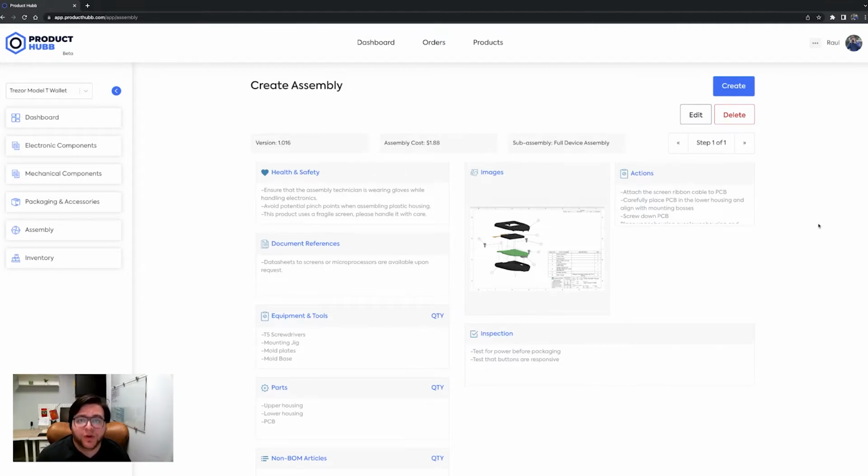Assembly details on Product Hub are divided into sub-assemblies. Products on Product Hub oftentimes have more than one sub-assembly as a way to show every single step taken to make your product a reality. For example, this sub-assembly is called Full Device Assembly and refers to the point in the manufacturing process when we're putting together completed plastic shells with an assembled electronic component.